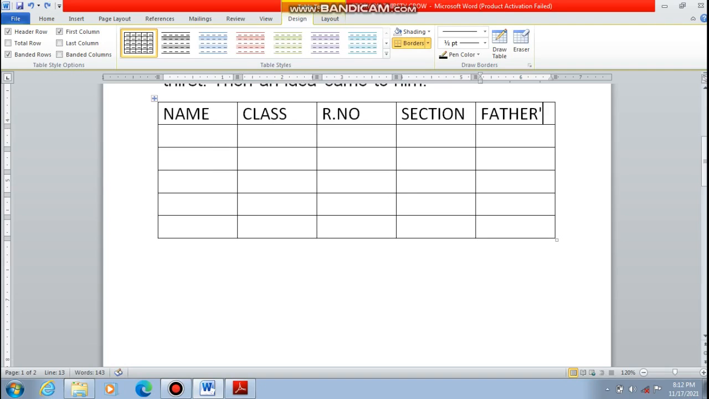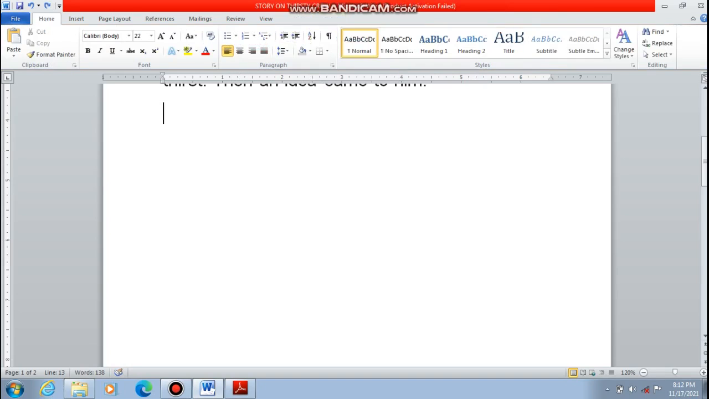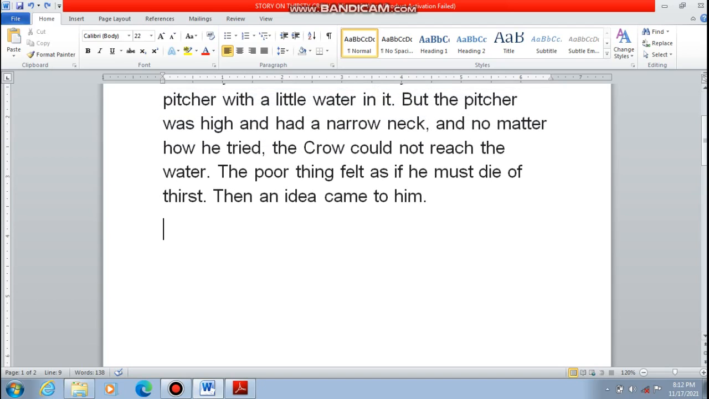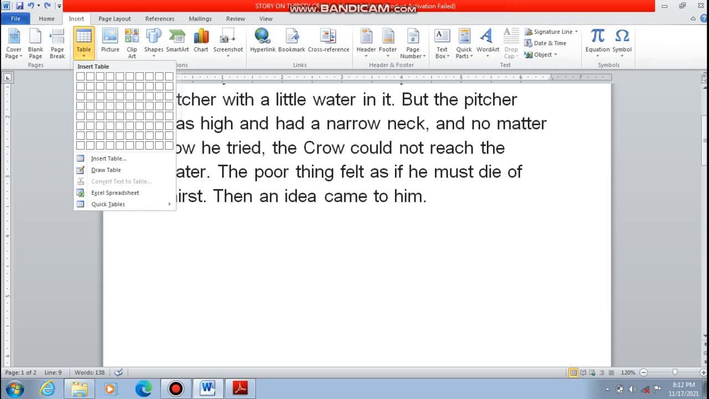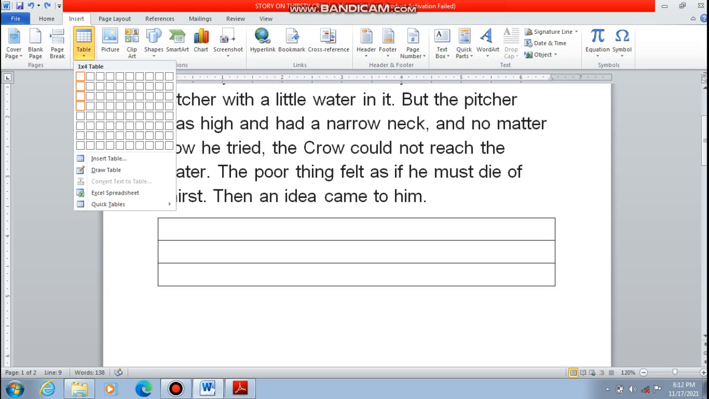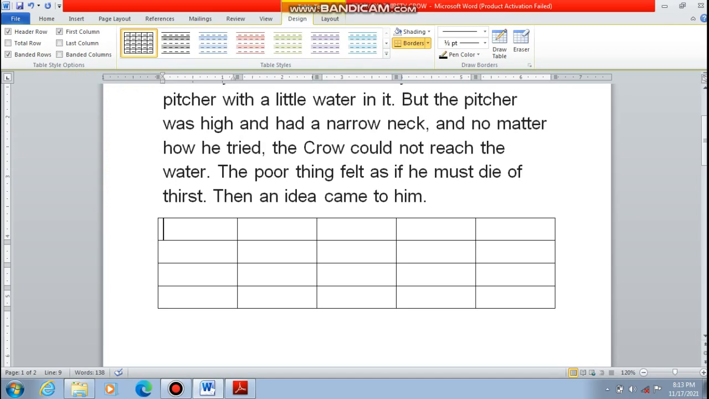So again I'm showing you one more time. Now if you want to insert any table, first of all you have to select the appropriate location where you want to insert the table. So click on the insert option, go to insert, click on table. Now click on the option for how many rows and columns you want. I just want 5 rows and columns. So select it. Now the table is there in front of you.